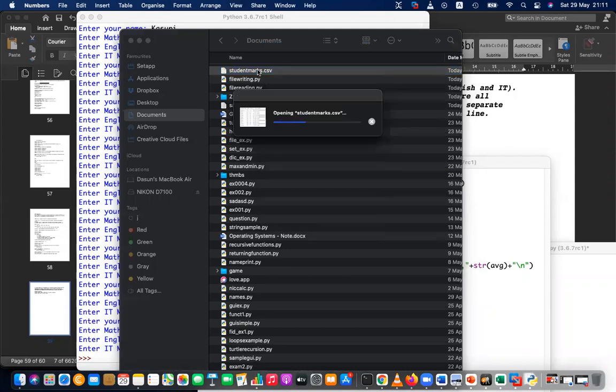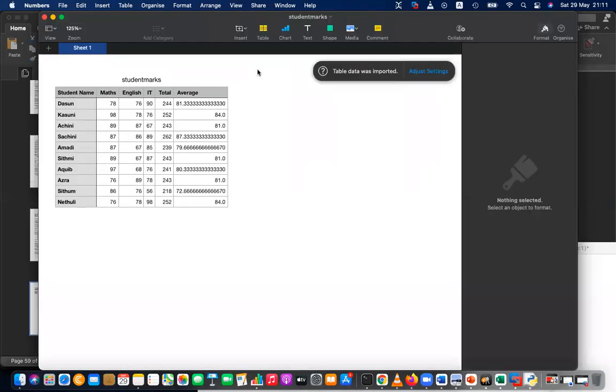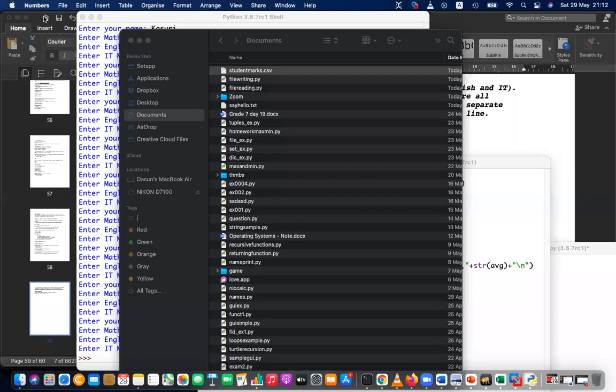And you will not see the commas. Instead of the commas, you will see this wonderful table. So that is the advantage of the comma delimited version or the comma separated version. See, all the names are there. Maths marks, English marks, IT marks, total marks are there, and the average is also there. All calculated and stored in a file, in a well organized manner, in a table now, because it's in Excel.